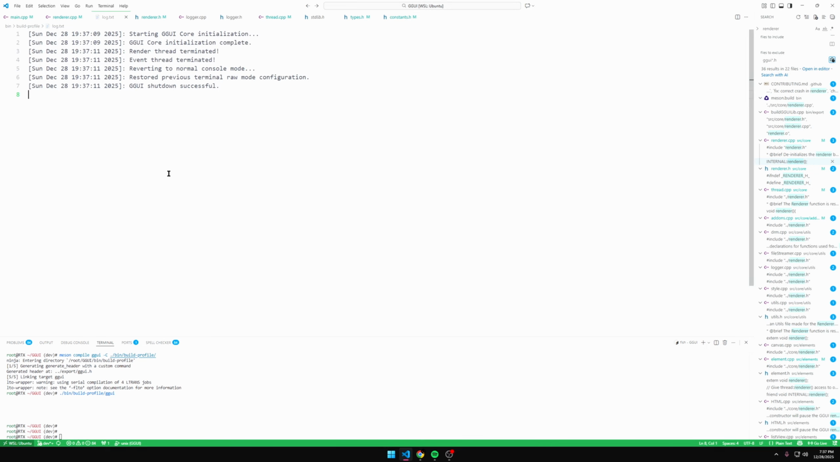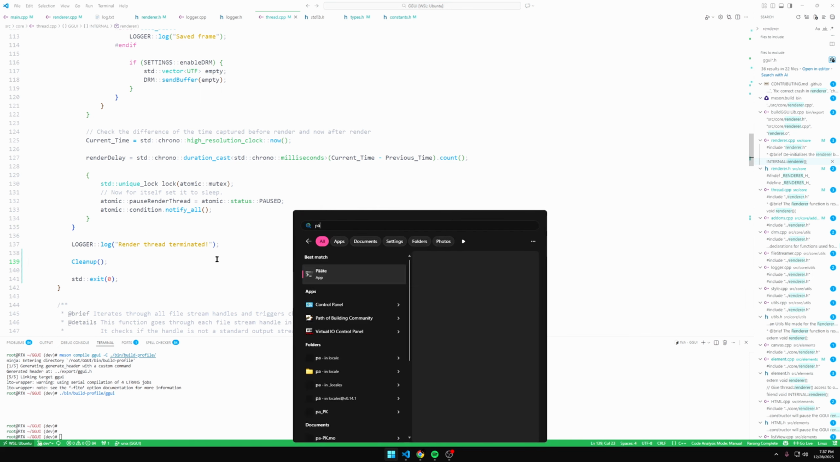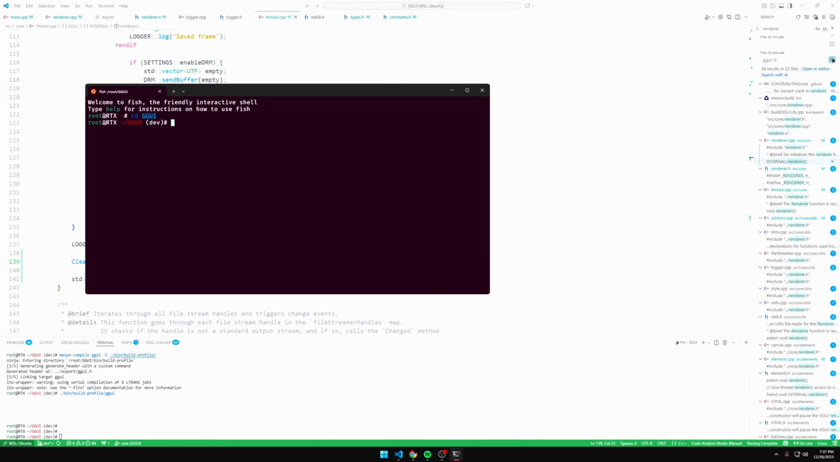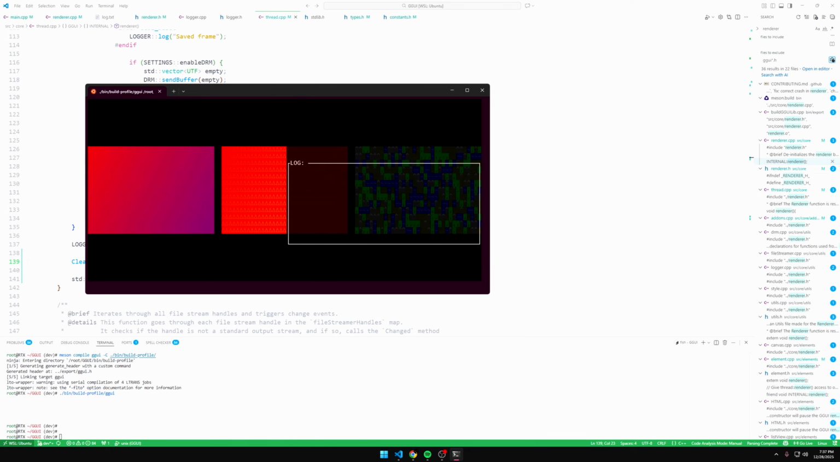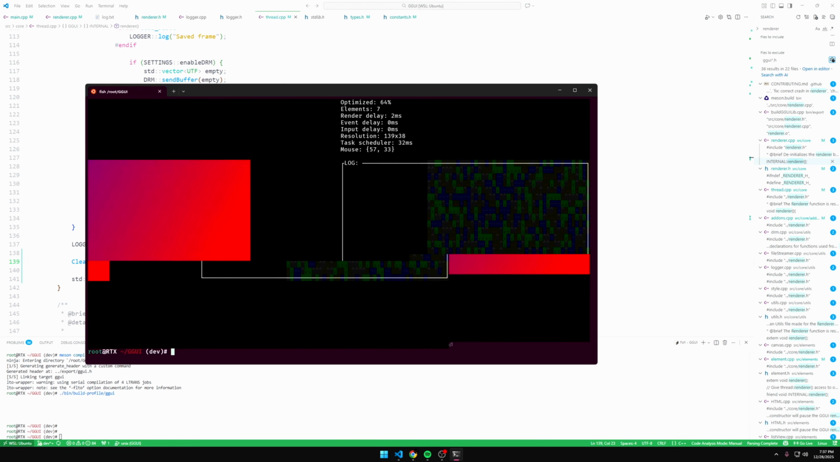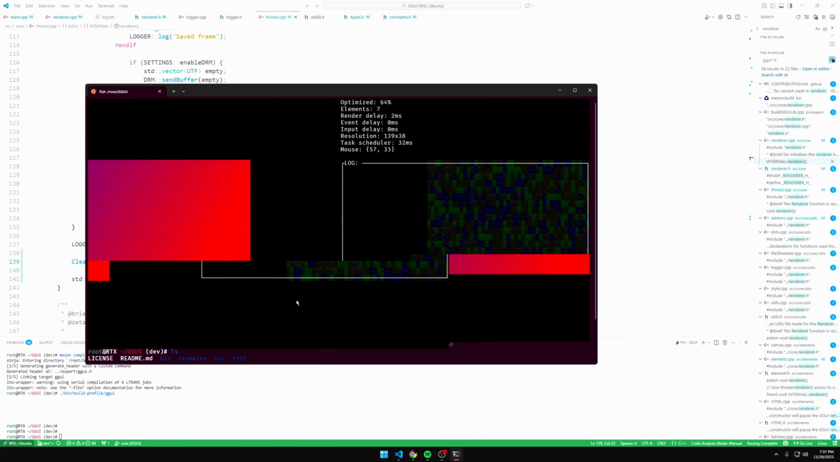Oh my god, finally. Let's try with another type of terminal. It works. Works.